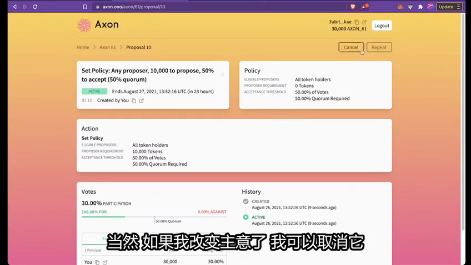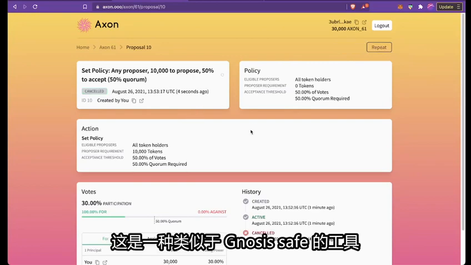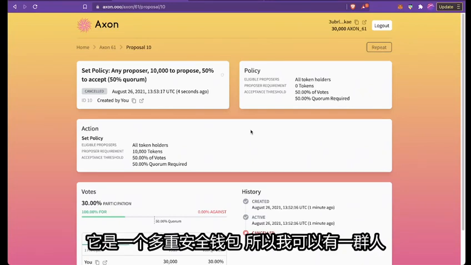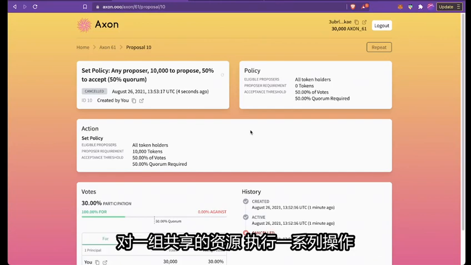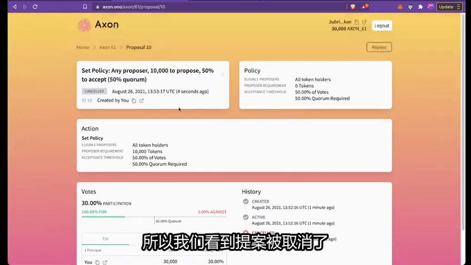So, of course, I can cancel this if I change my mind. I can repeat it to just duplicate the action. This is a tool that's kind of like Gnosis Safe, which is a multi-sig wallet. So I can have groups of people that do a bunch of actions on a shared set of resources. So here we see that the proposal has been canceled.